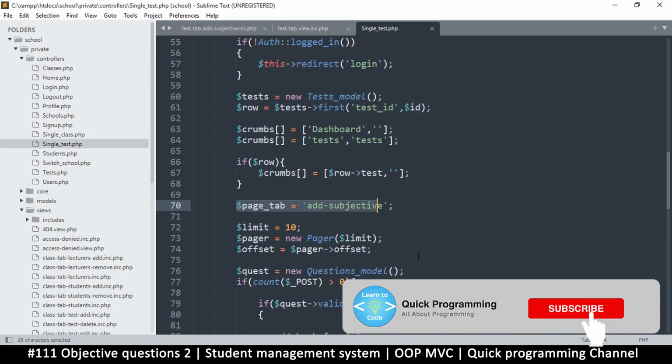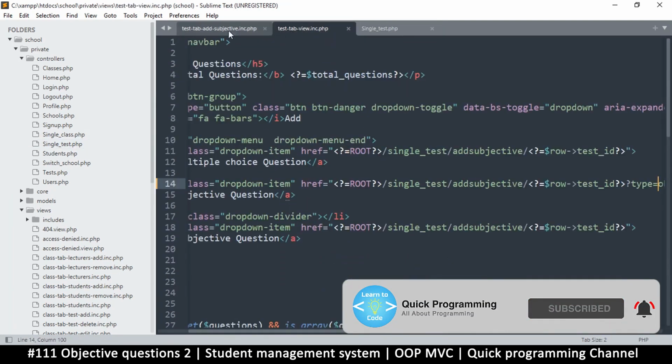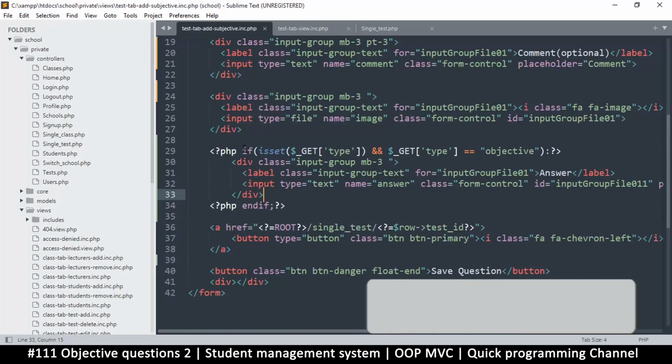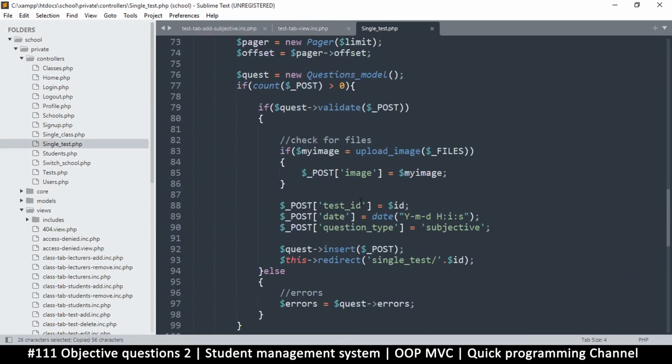Now, page tab, that has nothing to do with what we are looking for. Now, if I come back here to the if statement, this is the if statement that I need. So I'll copy that, come back to single test controller. So this is where we check for the validation if everything is good, right?